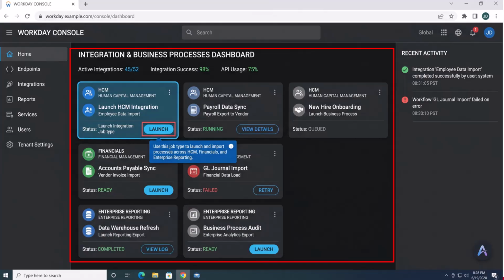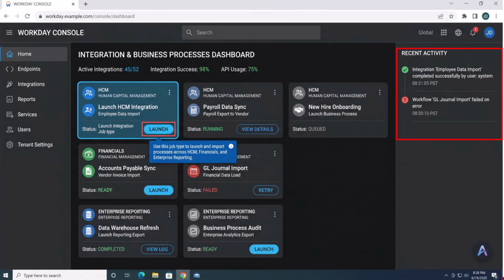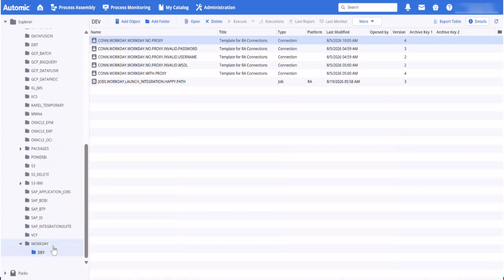Instead of manual intervention, Automic uses launch integration jobs to trigger these processes automatically. You can ensure your environment runs smoothly by executing integrations on a precise schedule. Automic handles the heavy lifting, from initiating the integration to verifying execution completion. You'll see the success reflected right here in your event history, providing a clear audit trail for every automated execution. Let's move on to the Automic system.